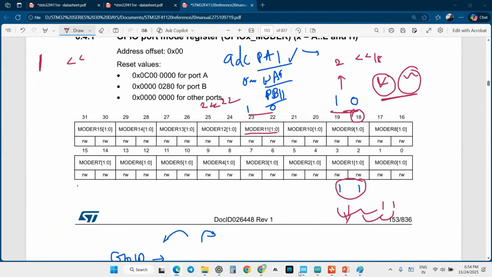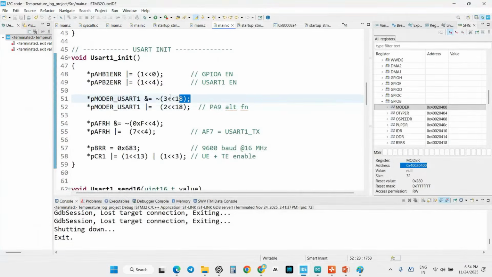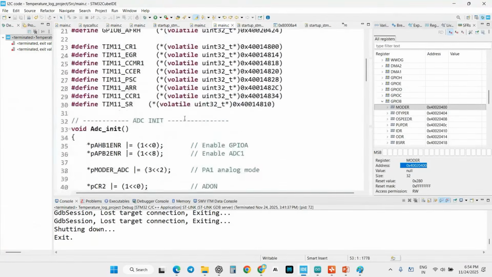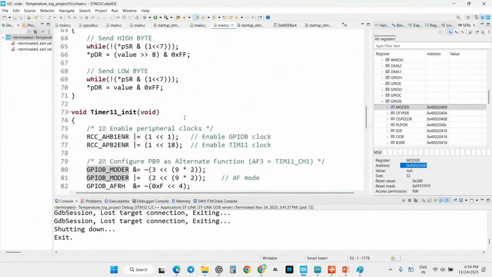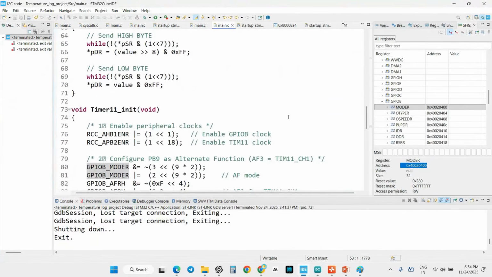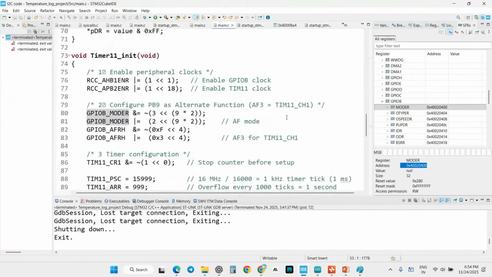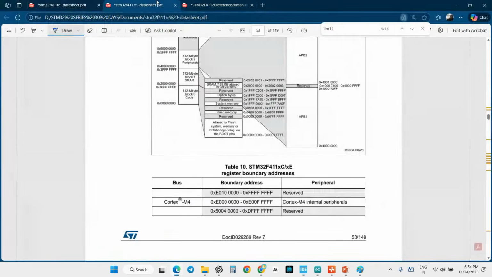So I'm simply clearing the bits, and then I'm going to set the mode register. After I complete setting the bits, I go to the position. Sorry guys, here also we are using port A pin 9. I was confused, it is timer 11. I hope I already informed you.